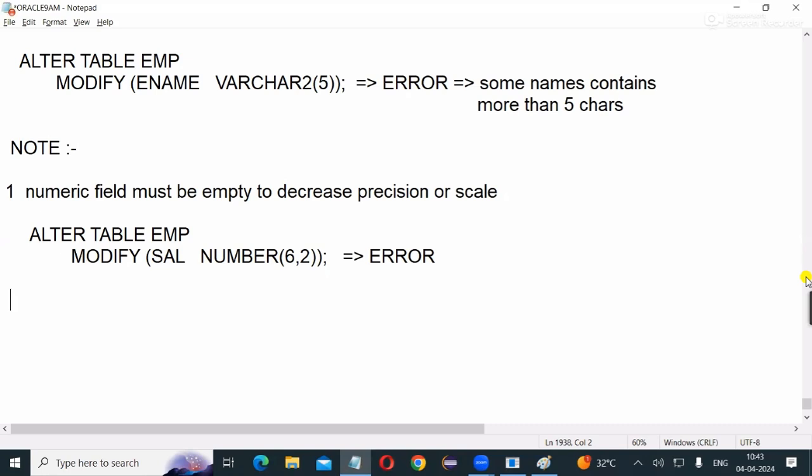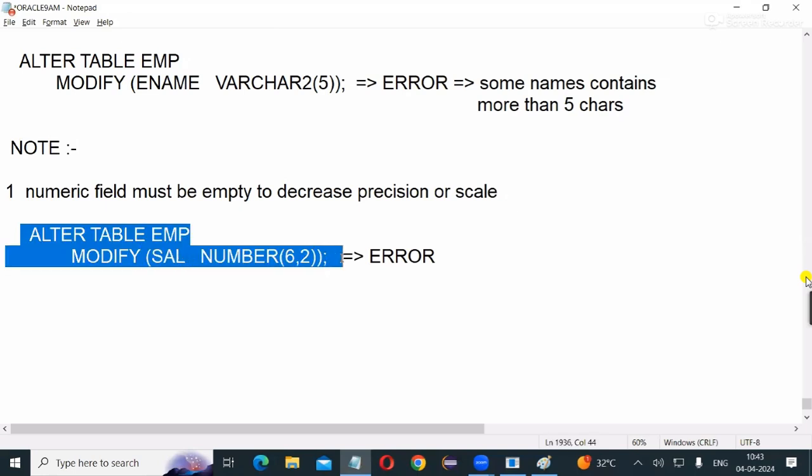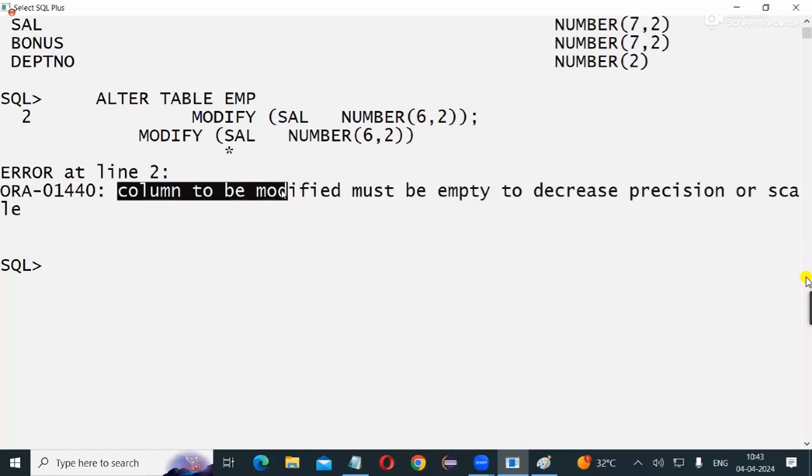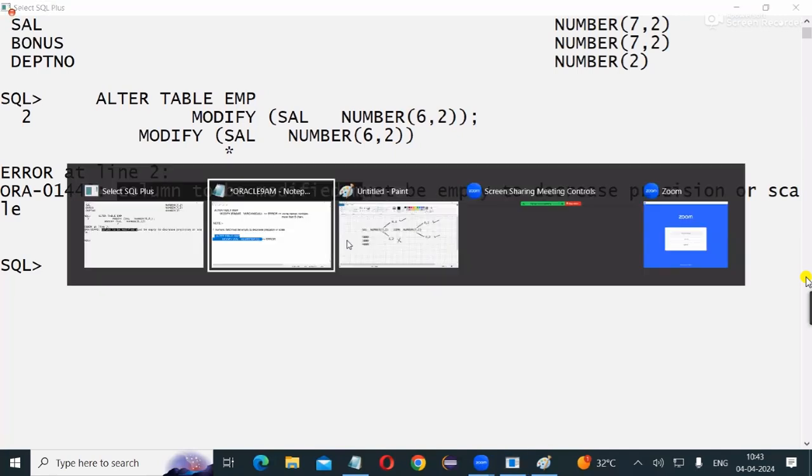So your decreasing is not possible. To decrease, the field must be empty, because salary is not empty. Salary column contains some data. That's why it is not allowing. Okay. Understood now?